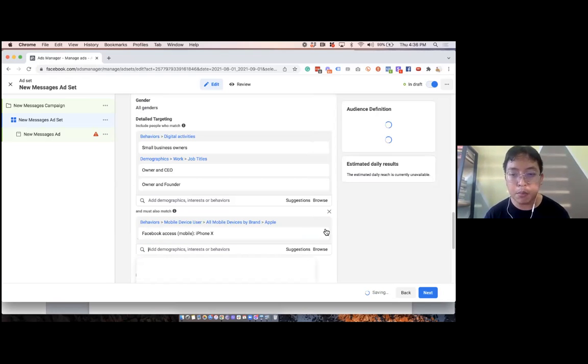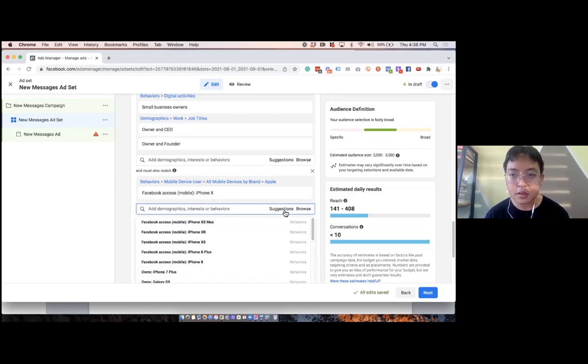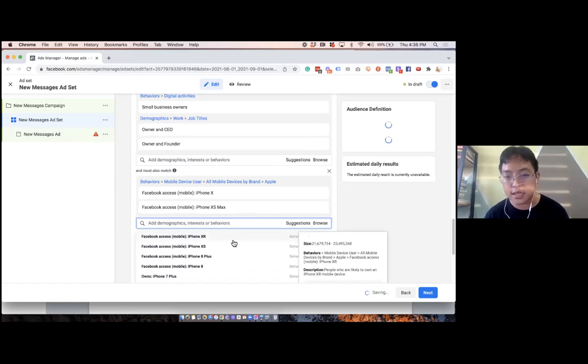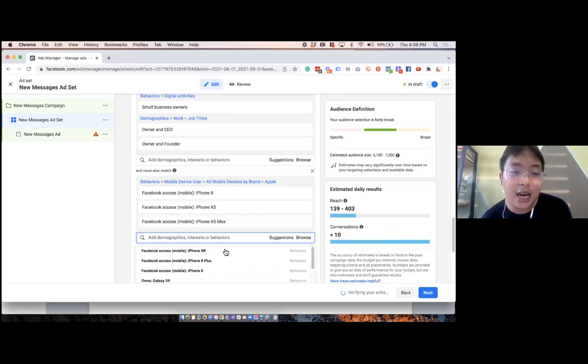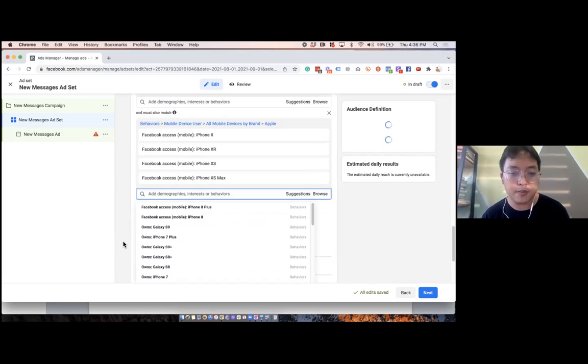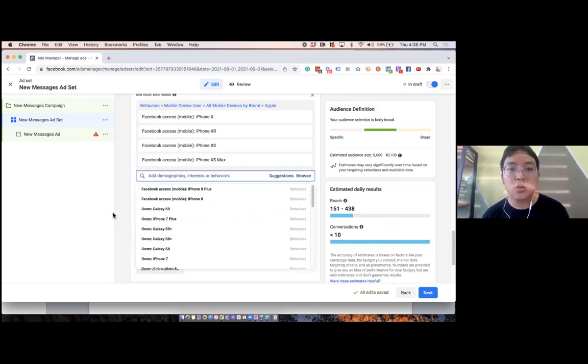Hanap ka ng ibang model. iPhone XS, iPhone XR. I don't even know how much this is. Pero feeling ko, pag naka-iPhone X or above yan, parang okay yan. Mas may income yan. So you can do it that way.